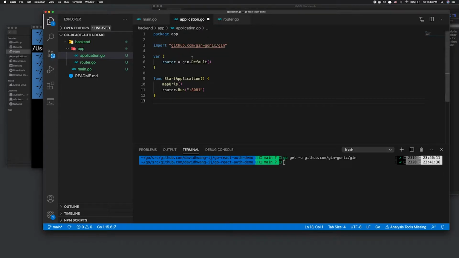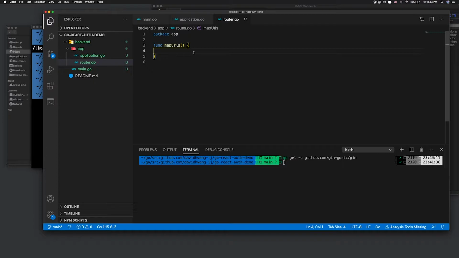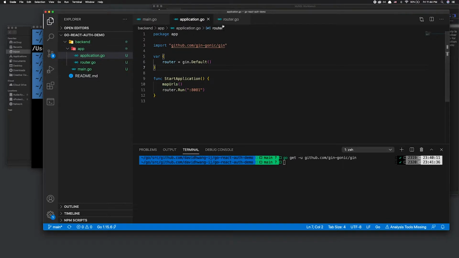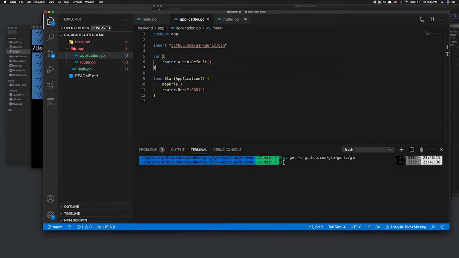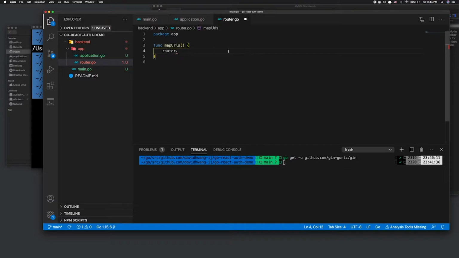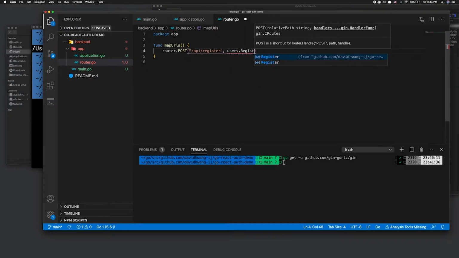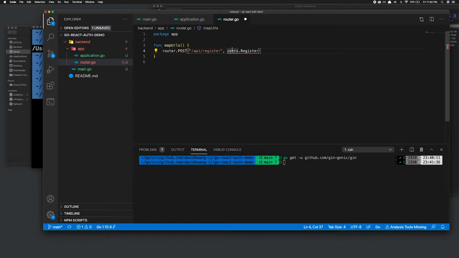Save this real quick, come back to application.go and save it. And since this function is created within the same package app, you don't have to worry about the scope. In other words, we can access router that we created here in application.go and create post and specify the endpoint that we will be creating. And here I want to call users.register, and this is going to be our controller, and this is the register function that we will be creating in the users controller.